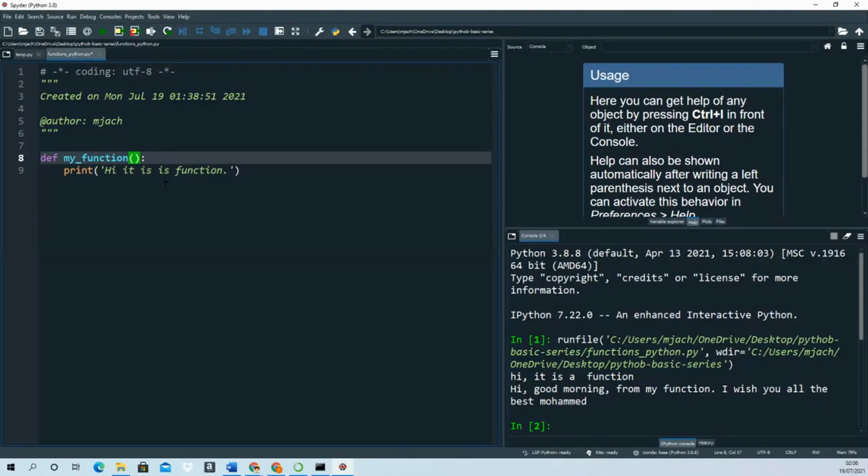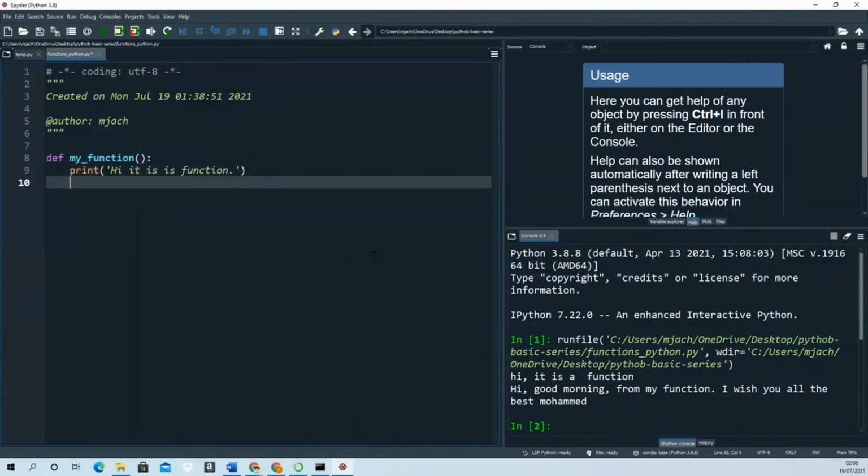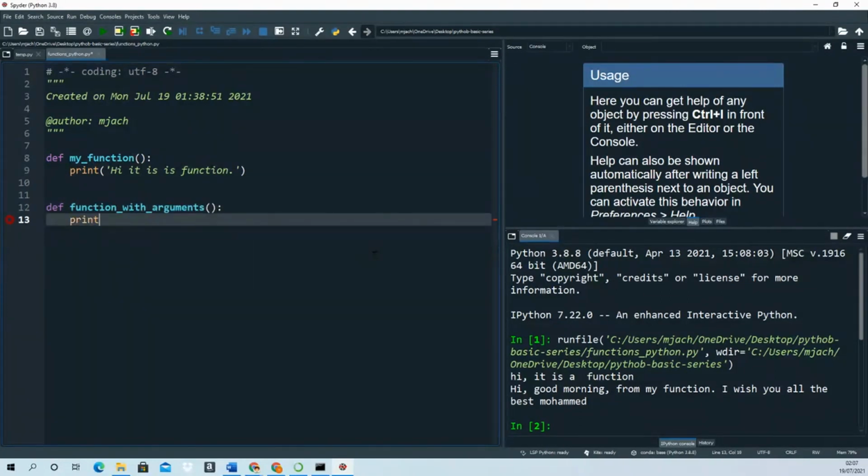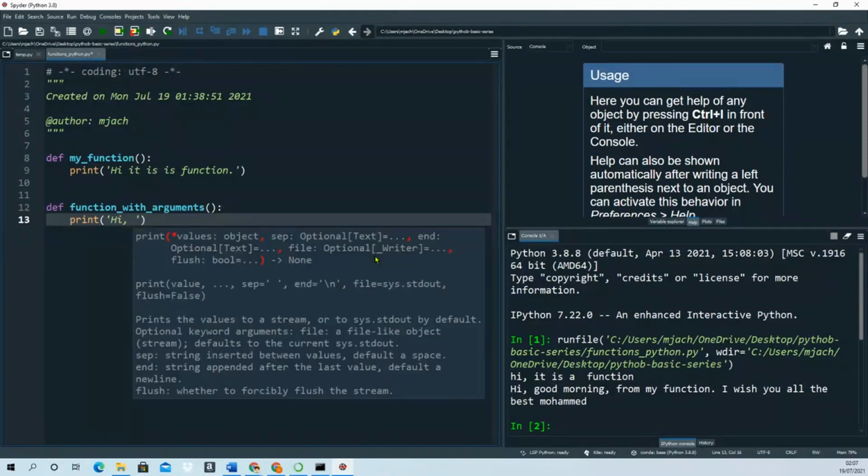Within parentheses you can pass arguments as well. So we'll do another function to show how to pass the argument. Let's start another function: def keyword, function with arguments, parentheses, colon, and another print message. Let's say hi, and use the formatting string message.